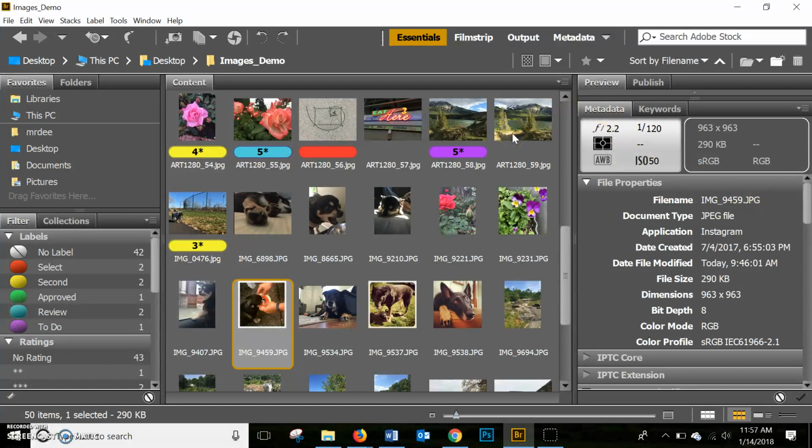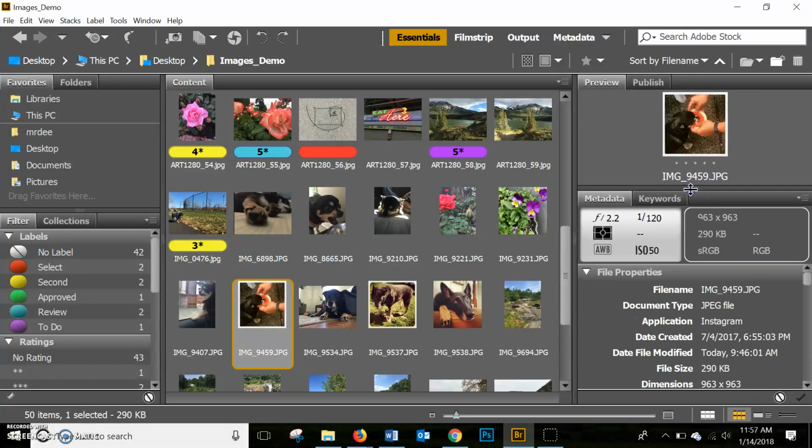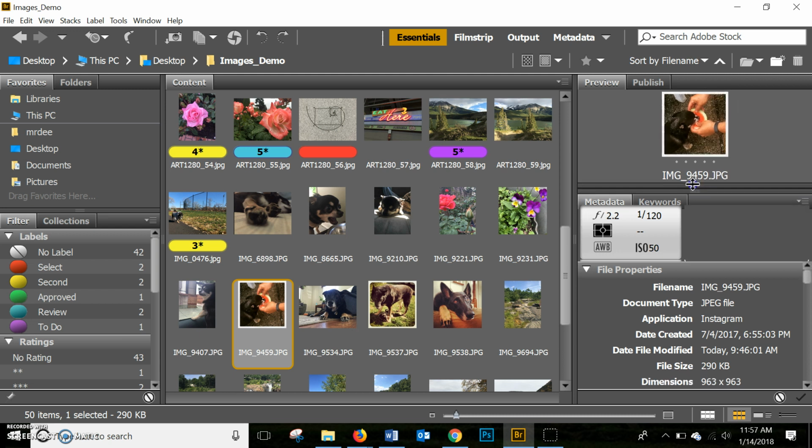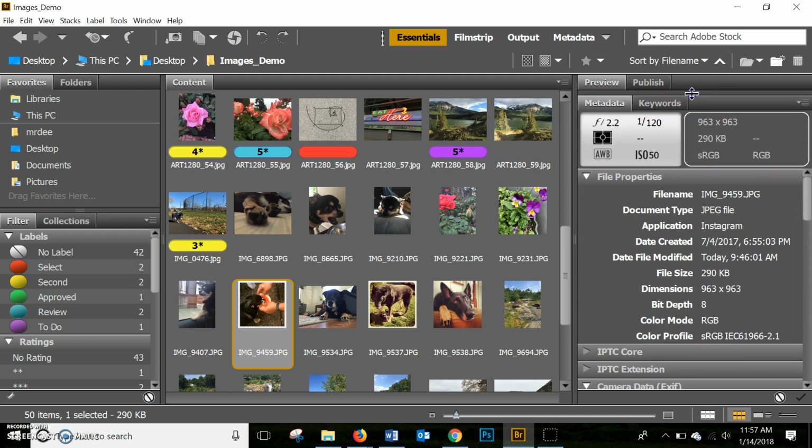So simply click on an image once, off to your right, view metadata by clicking on metadata. Now you see as I close that thumbnail to be a little smaller, because I can view these just fine. If you can't, you can easily zoom in on your content frame.